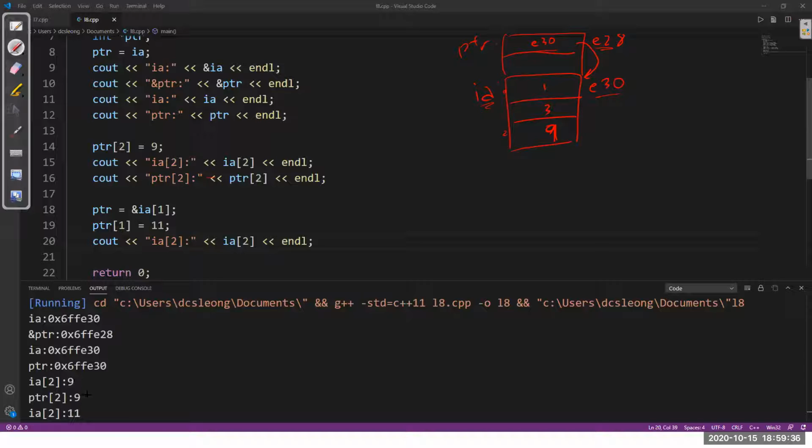Right, so let's take a look here. IA2 becomes 11. So what's happening here? The address of IA is this box over here, right? Which address is E30. Address of IA is E30. So naturally, address of IA1 is E31. Okay, I assume it's E31.